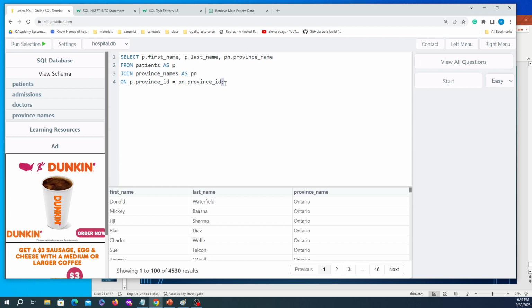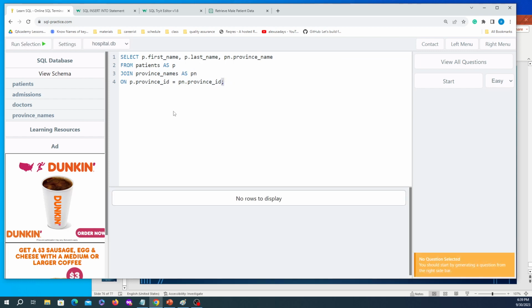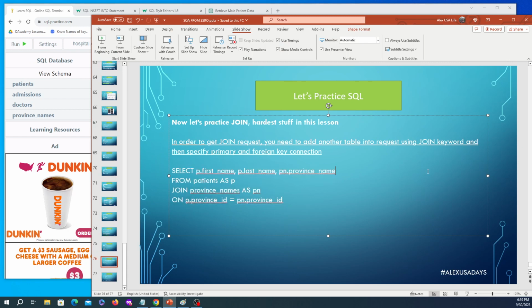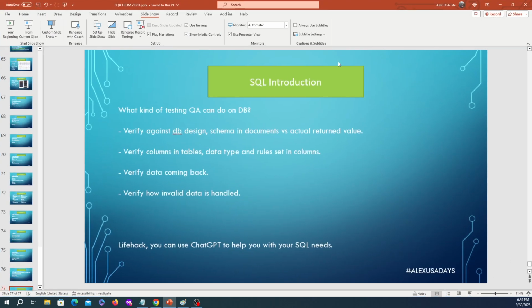All right, we can put a semicolon at the end. Here's end of our statement. We did our join. And that's it. We're done. So how QA engineer, what kind of testing QA can do on database? You can ask, right? Okay, what do I do with all this information?